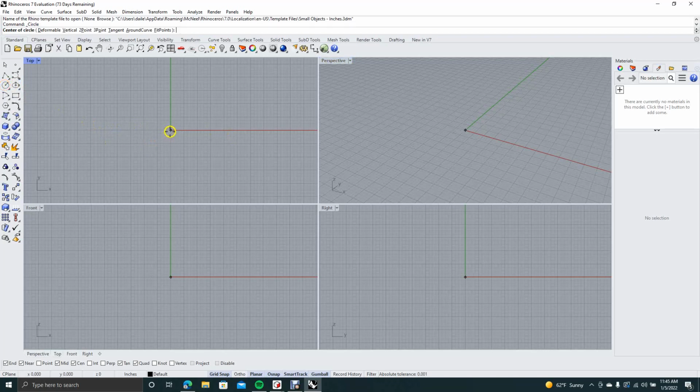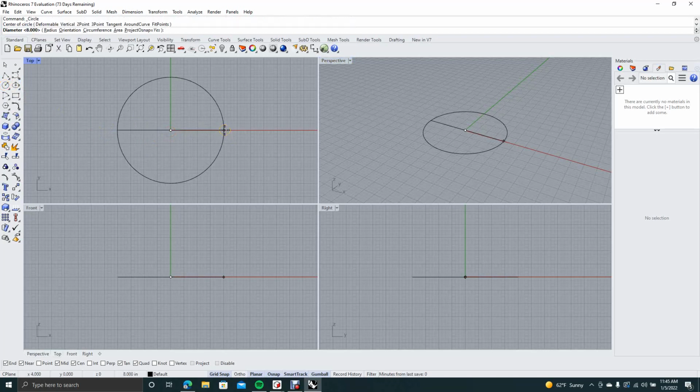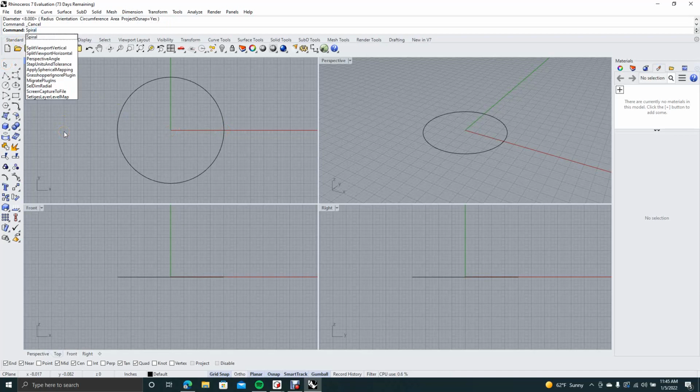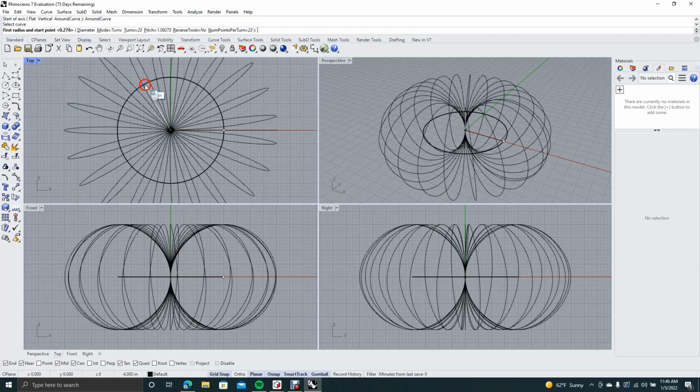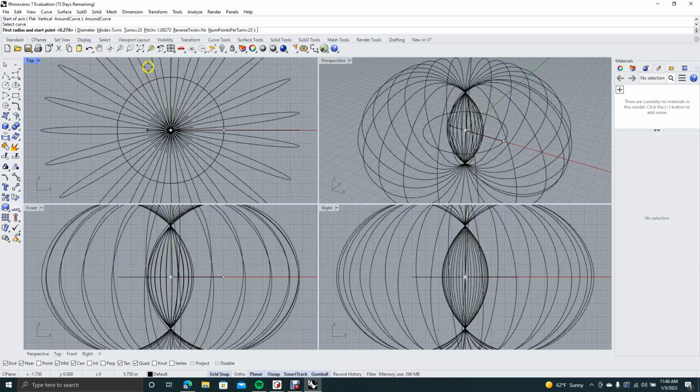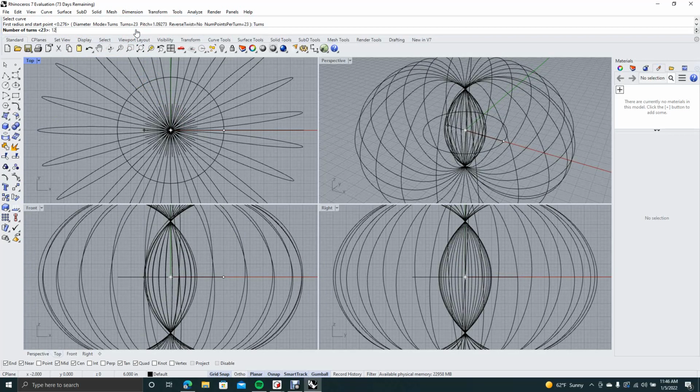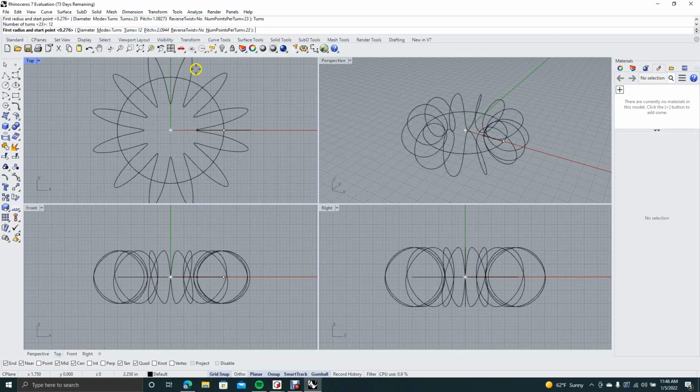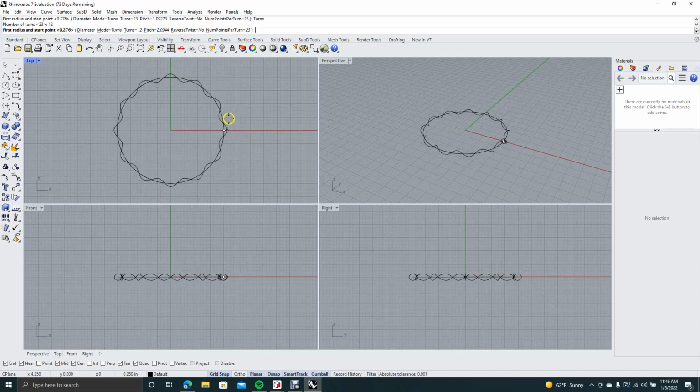Well, first thing we're going to do is go ahead and draw a circle out here. Make sure that you're in the standard tab. Now we're going to go ahead in the command prompt and type in spiral. Say enter. We're going to say around a curve. We're going to click on this. I've got 23 turns around this, so I'm going to change that to 12. Go ahead and type in 12, hit enter. Now you just want to back off a little bit. Right about there, you want to hit the right mouse button again, and then enter. Okay, now we have one coil.